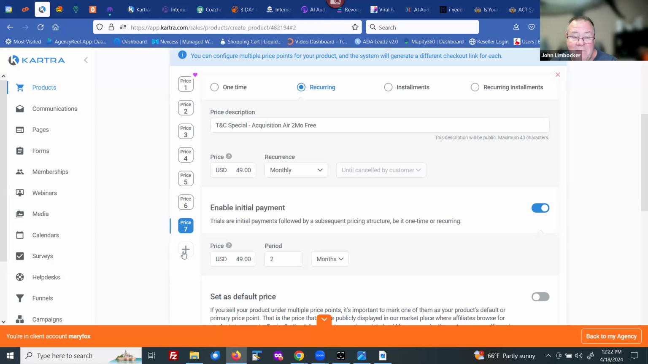And you could have as many of these as you want. If you want another one, you just click add and you can put another price variation. You can make one-time payments. You can make installments. Almost everything I do is recurring. And then if I want an initial payment, I just select that and I put the parameters, how much and how long does it cover?